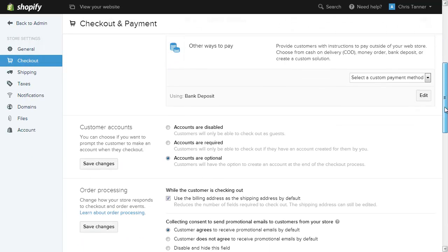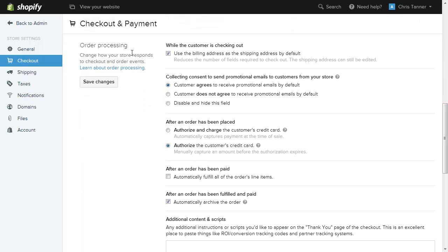Scroll down to the section that's titled Order Processing, and then it's important to make sure that this checkbox is not checked. So don't automatically fulfill all of the order's line items, because that's what we'll be doing in Brightpearl. And what I'm going to show you next is what happens when only half of the items are in stock. So we're going to partially ship a sale in Brightpearl.